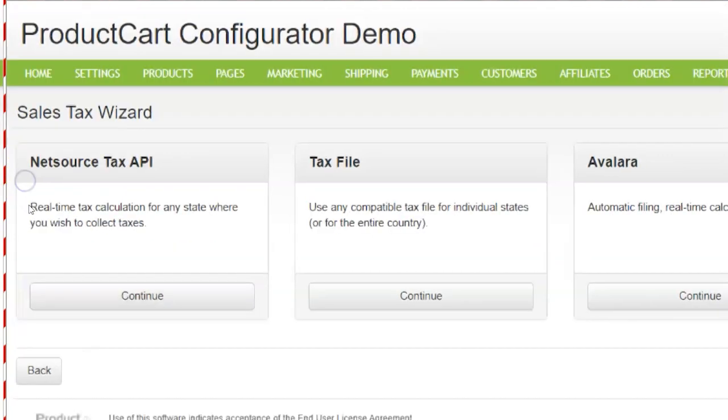So you click the continue button, and then we offer four different methods for collecting sales taxes. The simplest method and the least expensive is using the NetSource sales tax API. The NetSource sales tax API, which we'll take a look at here in a minute, allows you to select which states you're going to collect sales tax from, and automatically charges the correct rate to your customer based on their location.